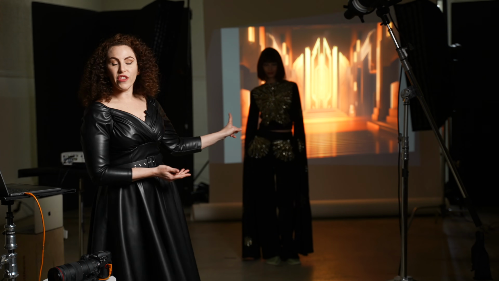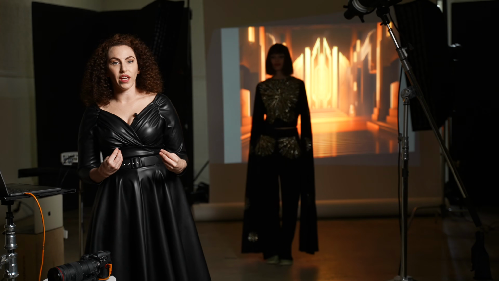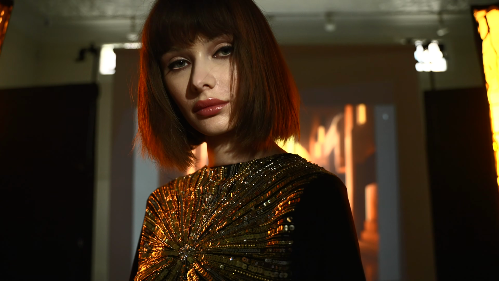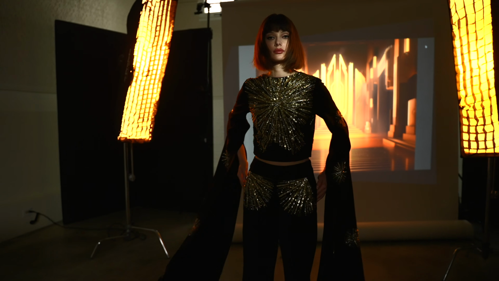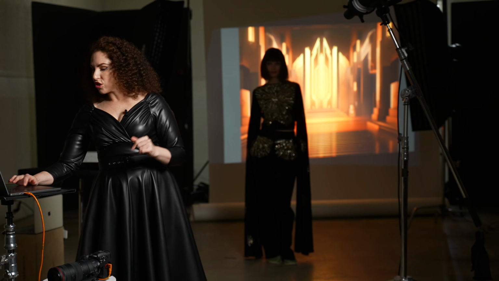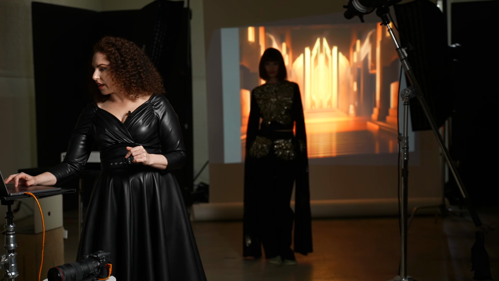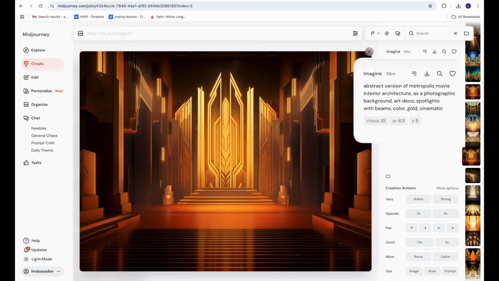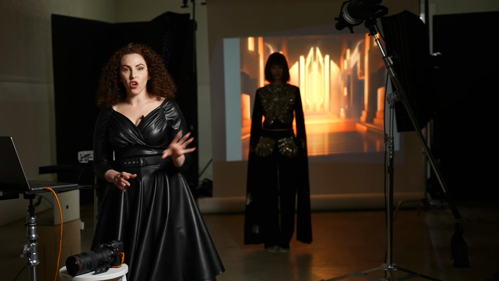For example, for this shot, I was inspired by the subject's clothing. It felt kind of Art Deco in the pattern. I loved the gold. And so when I created the background, it was inspired by the look. And so let's actually pop over to Midjourney and I'll show you what it looks like. Here's the prompt I gave it. Abstract version of Metropolis movie, interior architecture as a photographic background, Art Deco, spotlights with beams, color gold in cinematic. And I love the result it gave me.